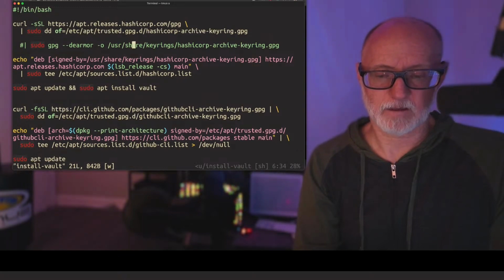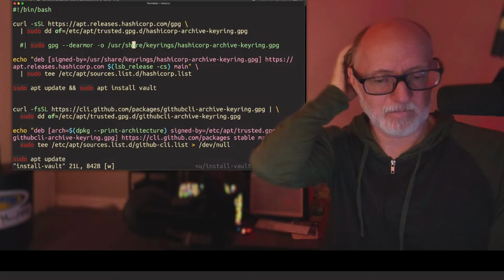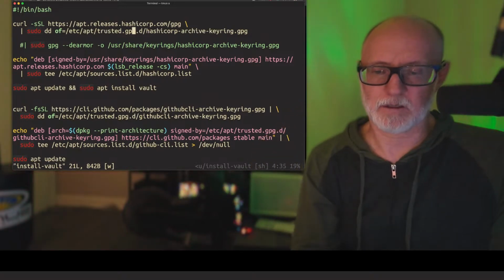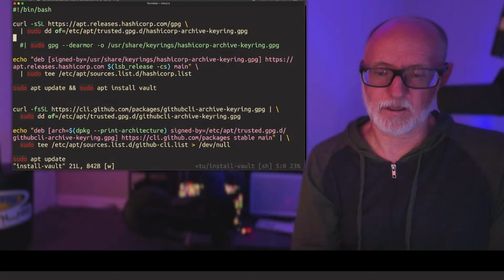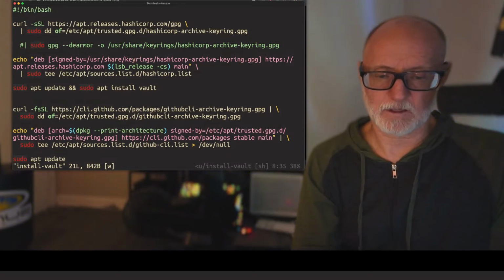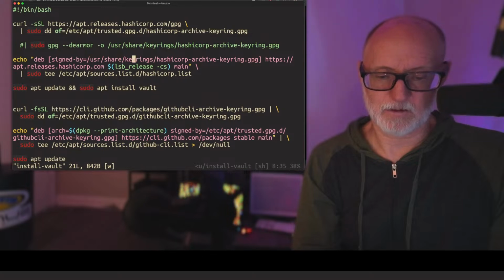I'm wondering if that has to be, this is probably going to need to be a sudo operation. Yeah, that is sudo, so it's doing dd for that. I'm going to leave the other one in there for a second. Sudo tee. All right, so that is similar to the other one. dpkg --print-architecture. It's just using a different technique.